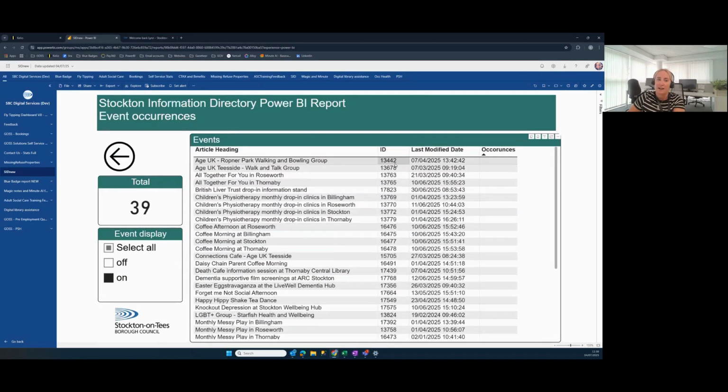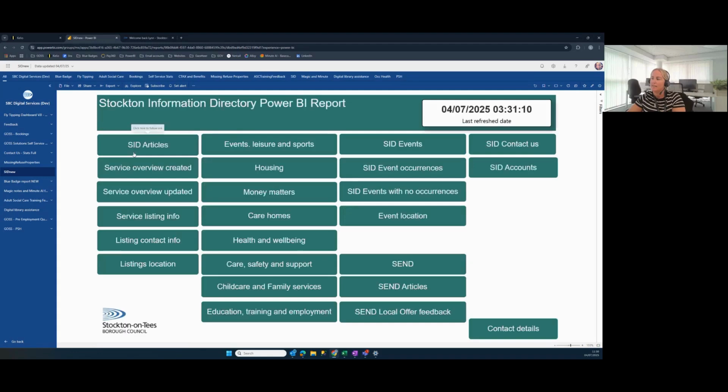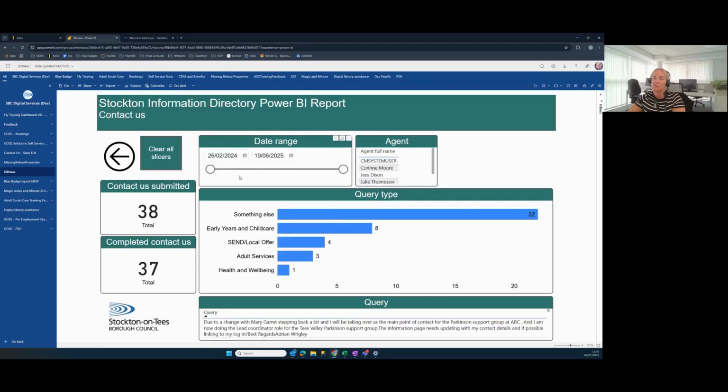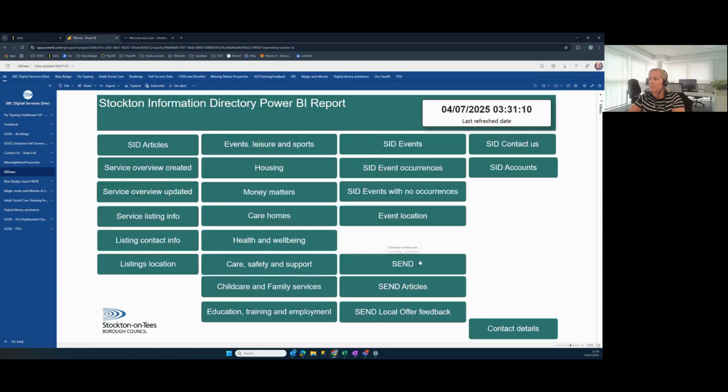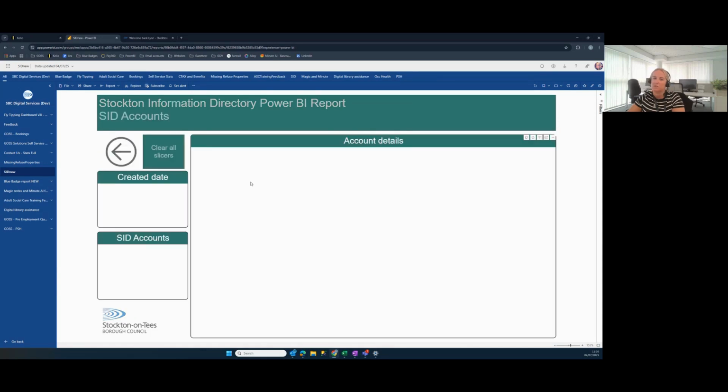And we've got the no occurrences as well, which we've just recently added in. So that's events that are live, but we haven't got any occurrences in them. So again, they'll either hide them or they'll go in and update. And we have contact us. So again, just case management for the Stockton Information Directory, but looking at what people are contacting us for, just using form data.